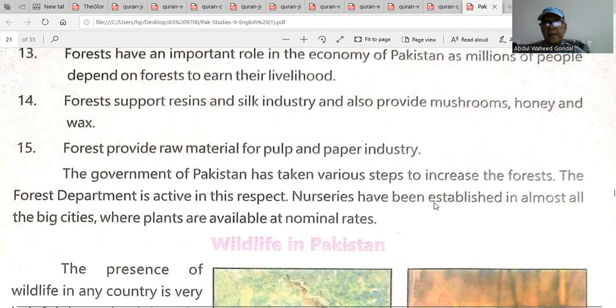Nurseries have been established in almost all the big cities where plants are available at nominal rates.